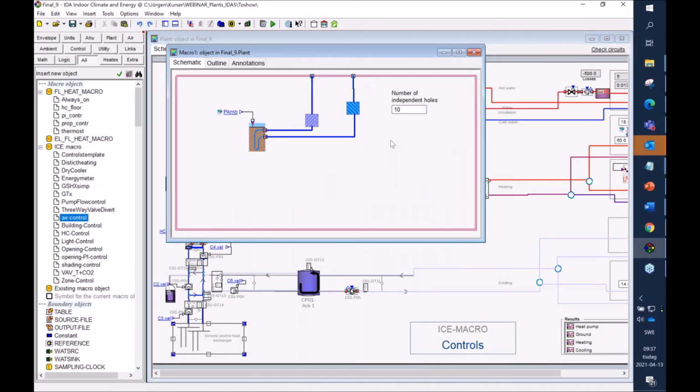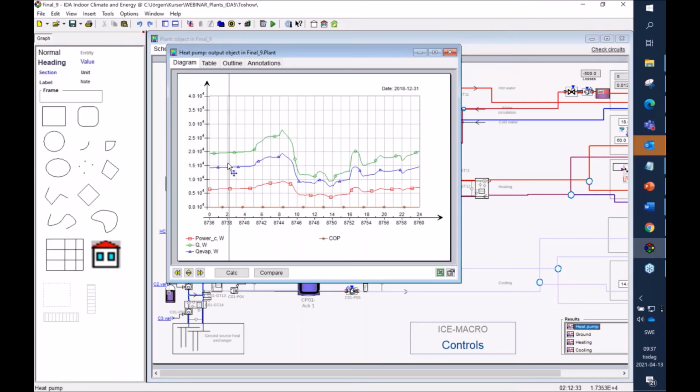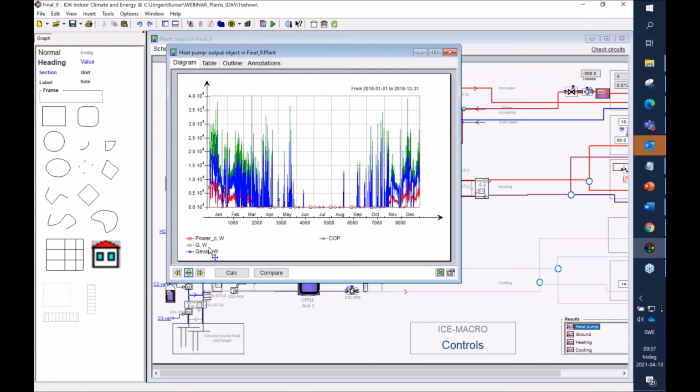Now this is one way of doing it. If you use it a lot, I recommend that you make a module of it, a subsystem. And then it's just to make the simulation, and you get the result, of course, of how the heat pump works.